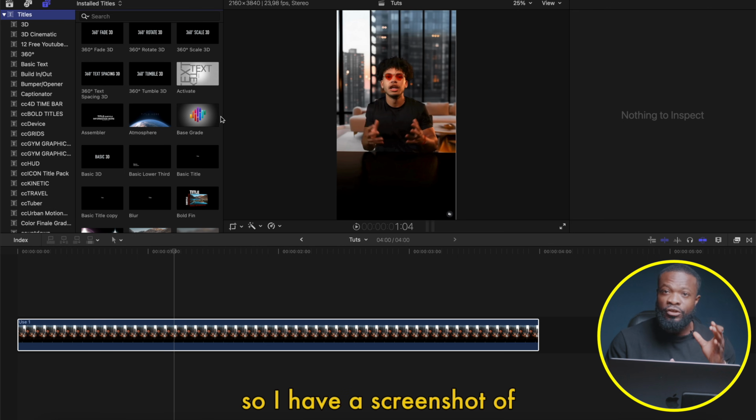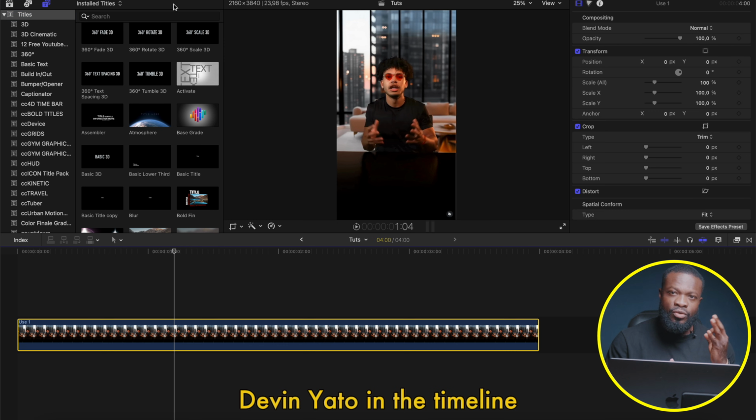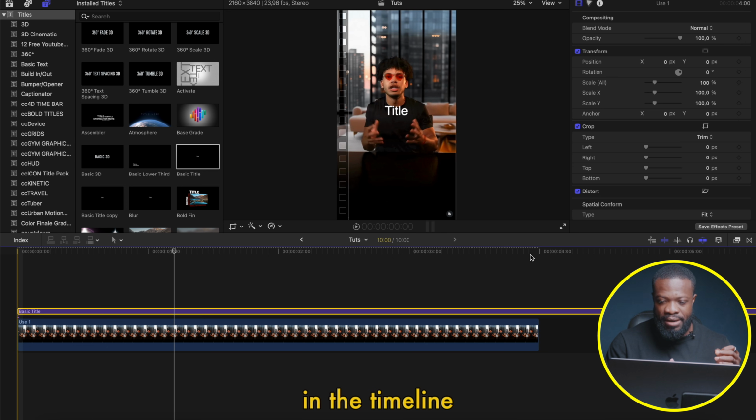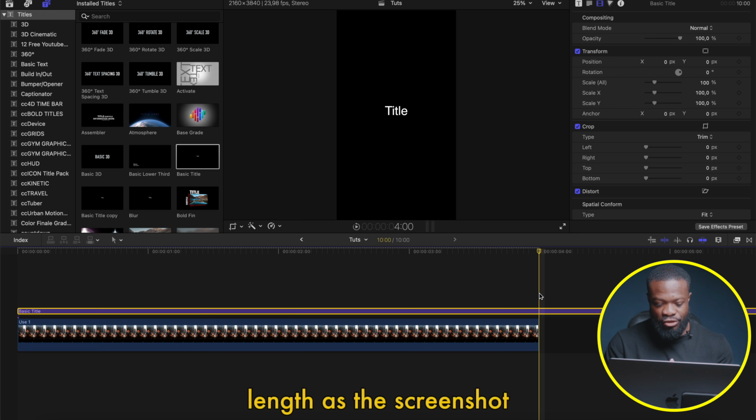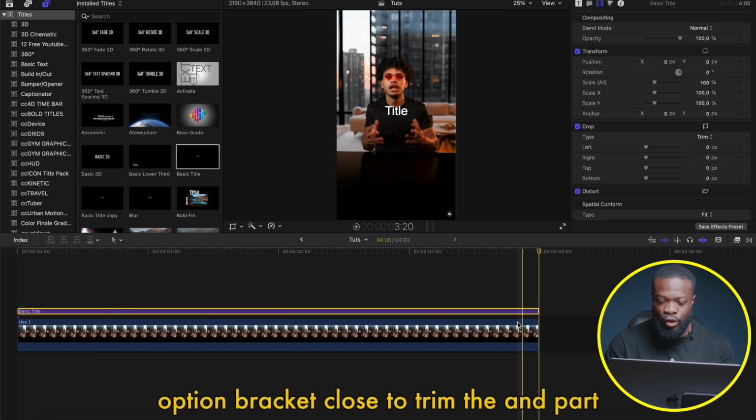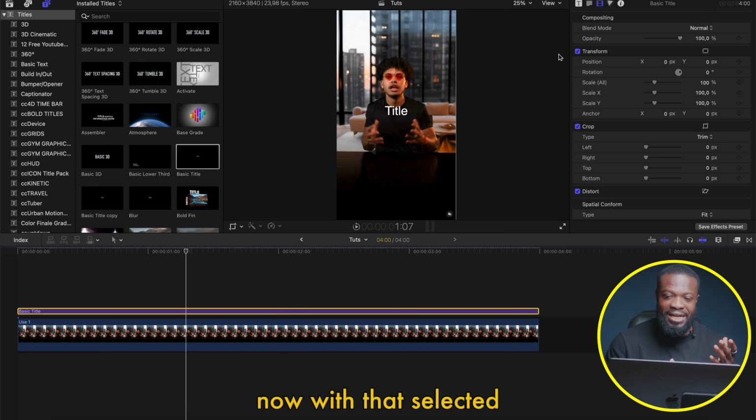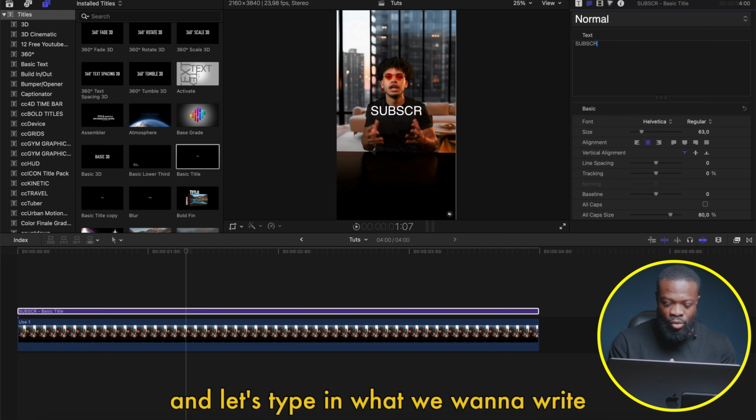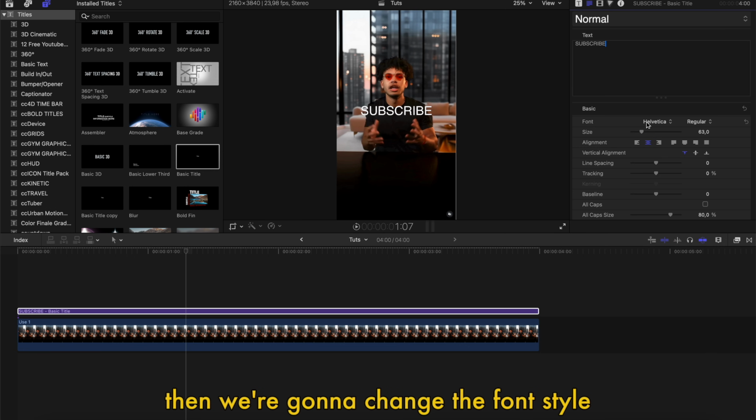So I have a screenshot of Devin Jatho in the timeline. Go to title sidebar. We're going to drag basic title in the timeline. Let's make it the same length as the screenshot. Option bracket close to trim the end part. Now with that selected, go to text inspector on the right side and let's type in what we want to write. Then we're going to change the font style.